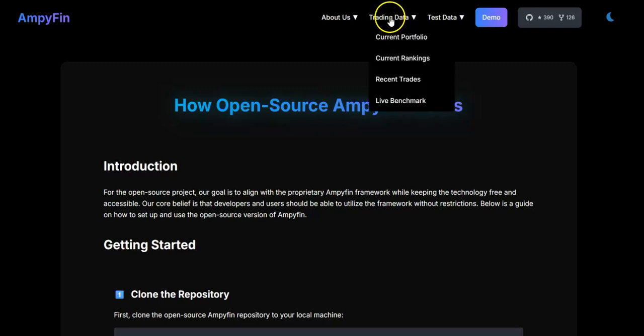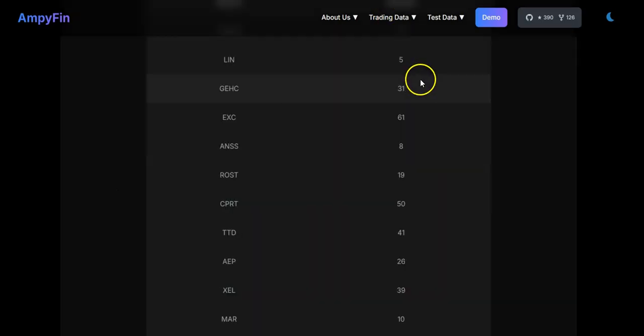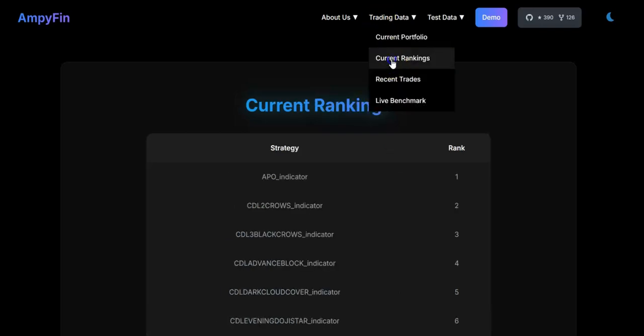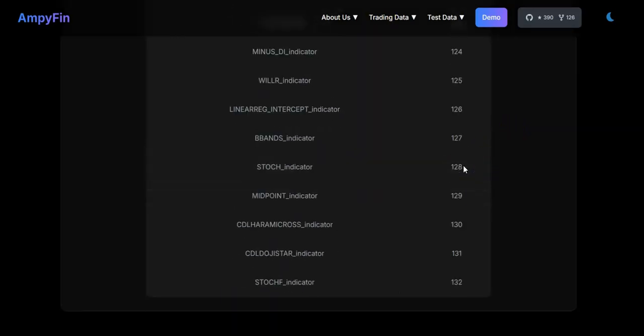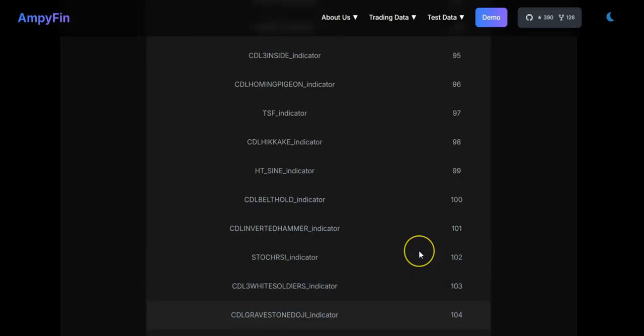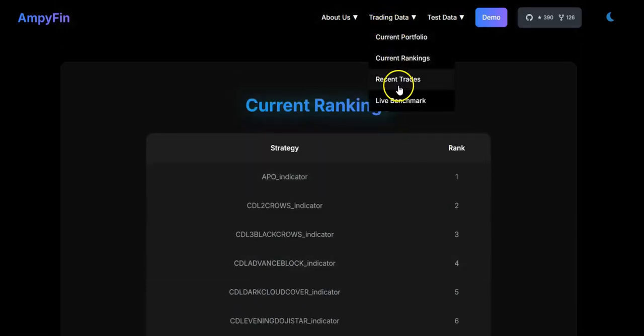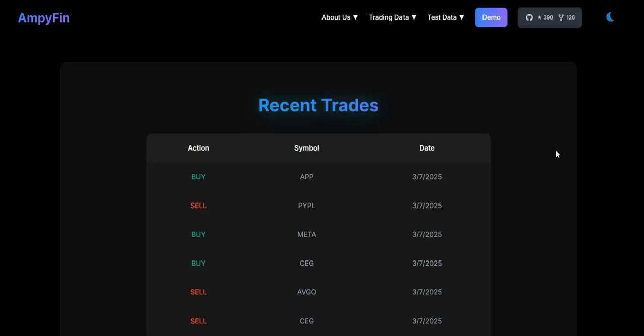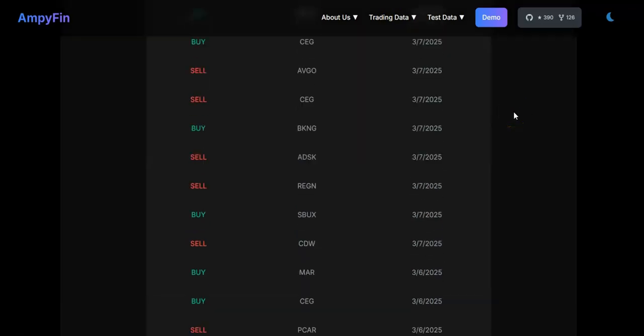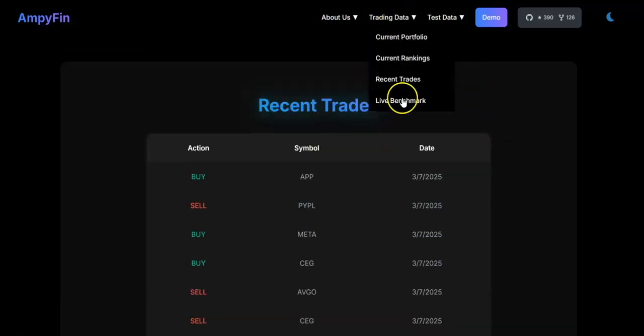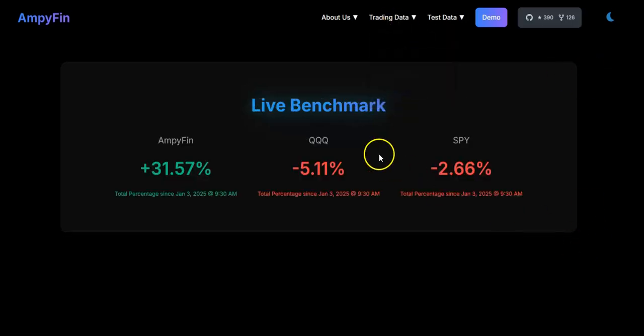So that's that. It also shows the current portfolio, so what our live portfolio holds, and current rankings of each strategy on the open source side. Again, we use TA-lib, so we're only showing TA-lib rankings. Then recent trades, and I think this is part of the transparency. We don't show all our trades. I think if you show all your trades, you can fine-tune your model to mimic those trades. So we show the 20 most recent trades that our version of AmpyFin did, and the live benchmark, which, yeah, is performing pretty well.